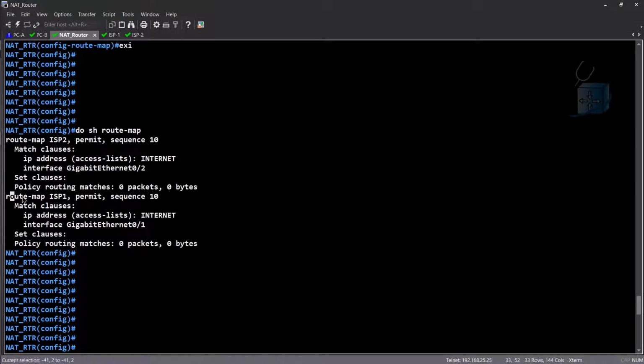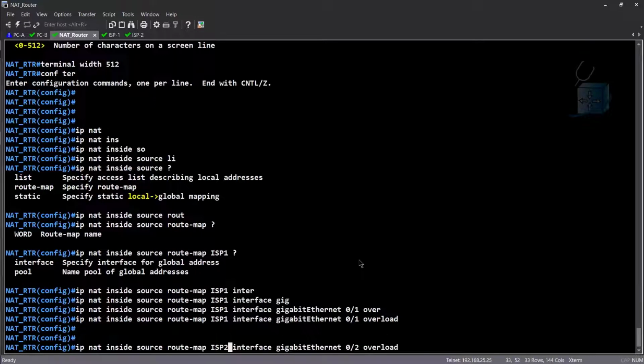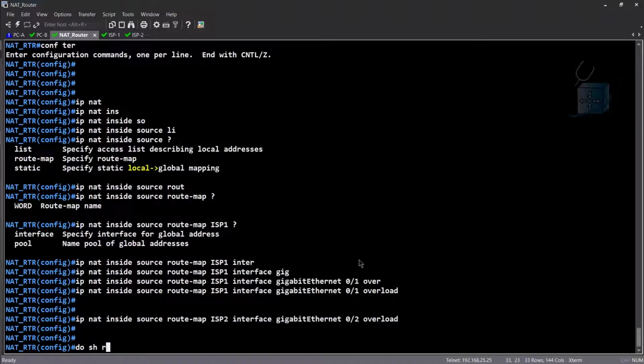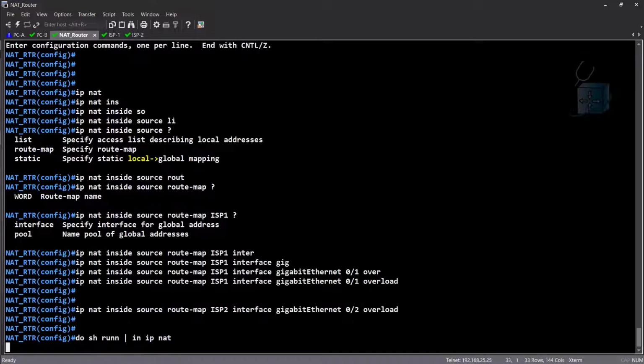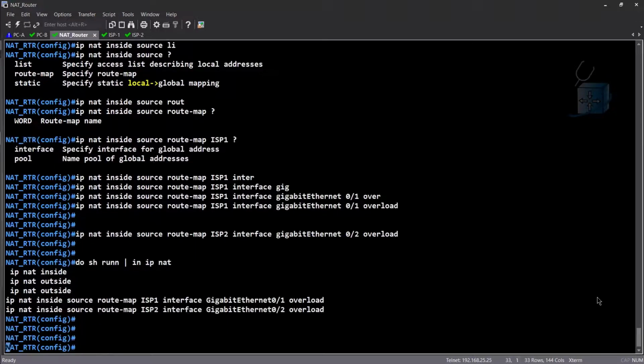As you can see over here, the interface is different. It's gig 0/2. So if you now look at the NAT statements, you'll see that both of them are present over there.